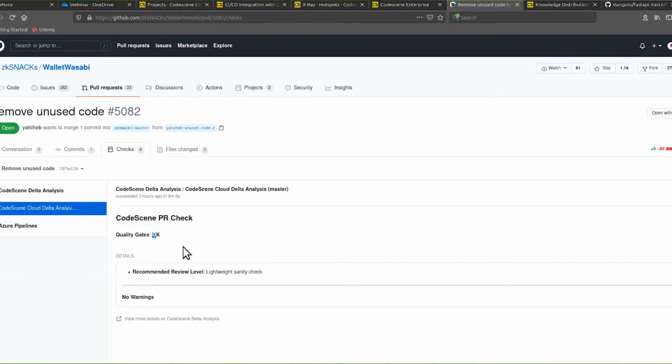Also that any other part of the code of your hotspots doesn't get below a certain value that you set for code health, for example 8. So it gives you also a warning on that. And it gives you a recommended review level. So for this specific change, it says you only need to do a lightweight sanity check. Because if you have a lot of pull requests and you have to review everything, it takes a lot of time. So CodeScene gives you a recommended review level. So here it says you only need a lightweight sanity check.